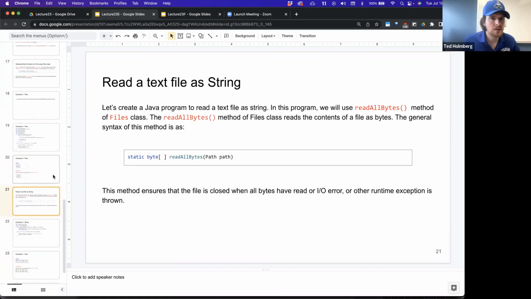And then the last way I want to see is how we can read a text file as a string. So let's create a Java program to read a text file as a string. In this program, we'll use the readAllBytes method of the Files class. The readAllBytes method of the Files class reads the contents of a file as bytes.